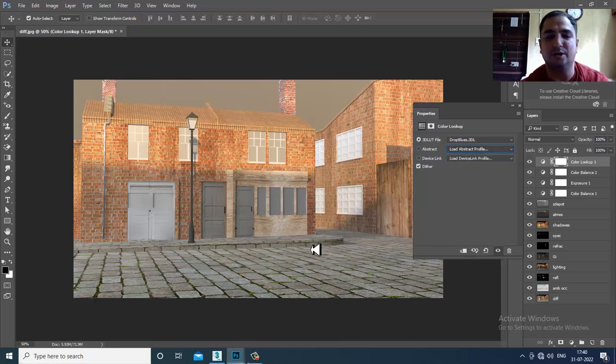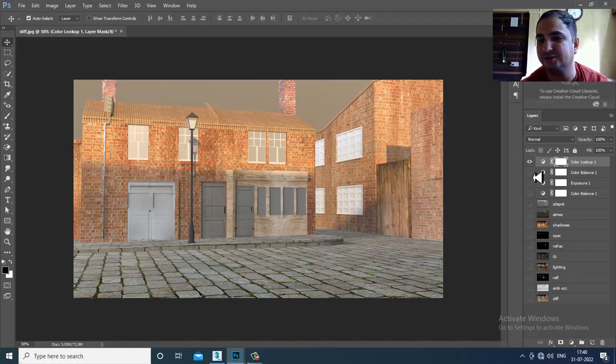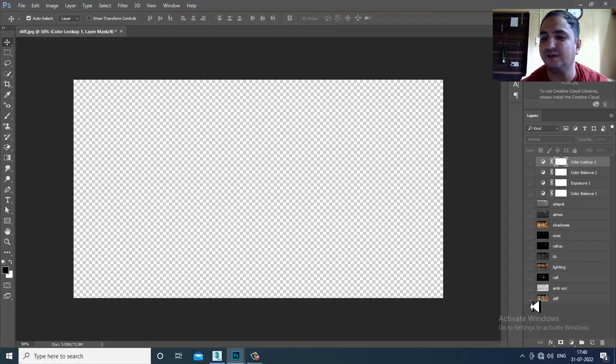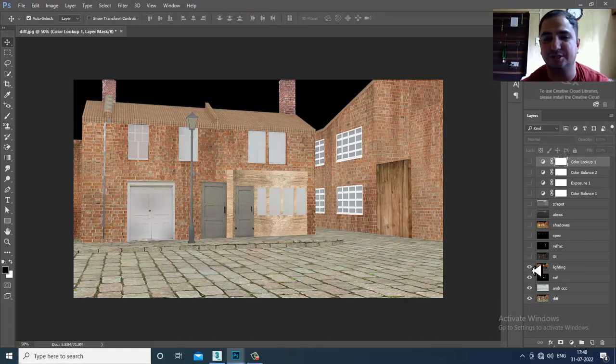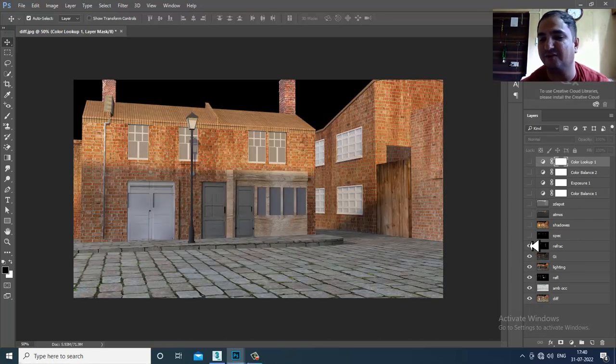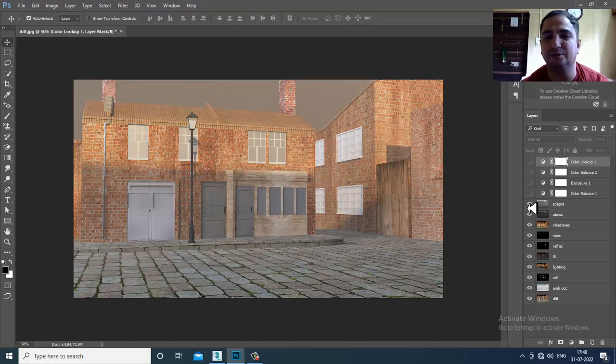Alright. So guys, if any doubts, please put it in the comment section over here. As you can see, we have added all these light passes and composited them: your diffuse, your ambient occlusion, your reflection, lighting, GI, refraction, specular, shadows, atmosphere, Z depth, color balance, exposure, again a color balance and color lookup.